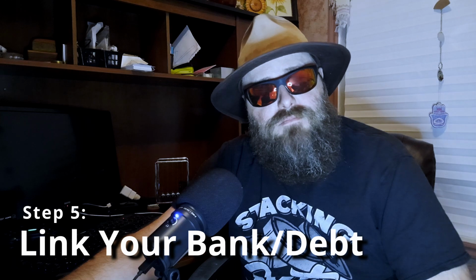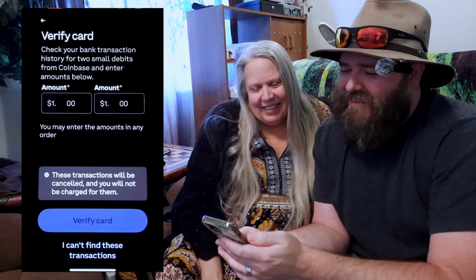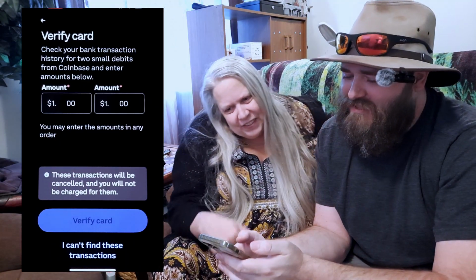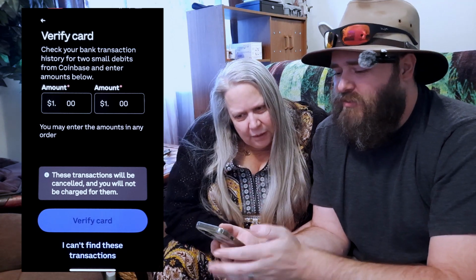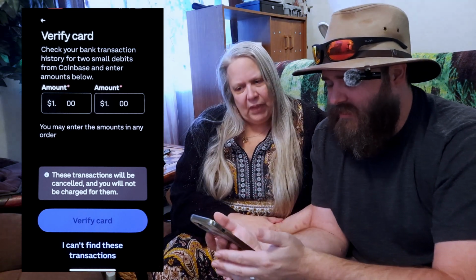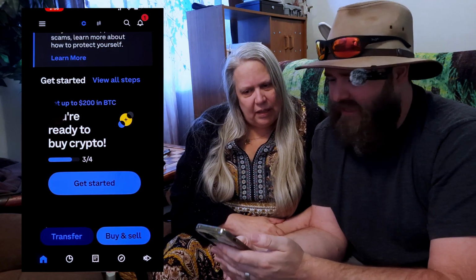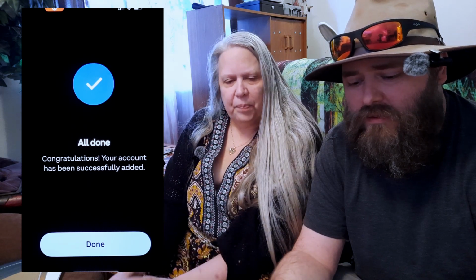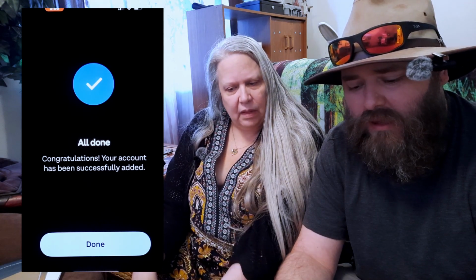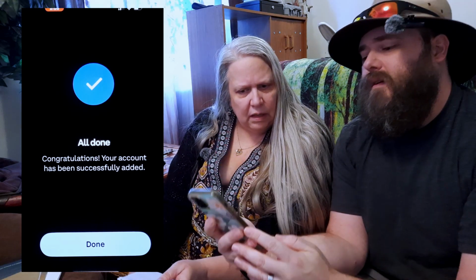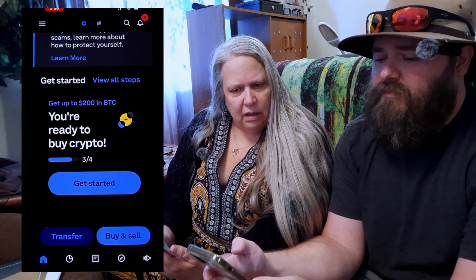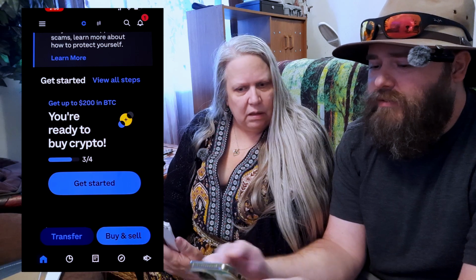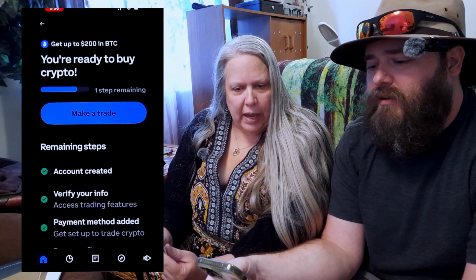Step 5. Link your bank or debit card. All right, so this is another pain in the butt thing that they have to do. Once everything's done, it's pretty easy, but setting it up is like getting a whole new bank account. Okay, so we've got the numbers from the bank, and everything is done. All right. Now you're ready to buy crypto. It says Step 6. Buy crypto. Okay, so let's get started. Let's do it. You're ready to buy crypto.